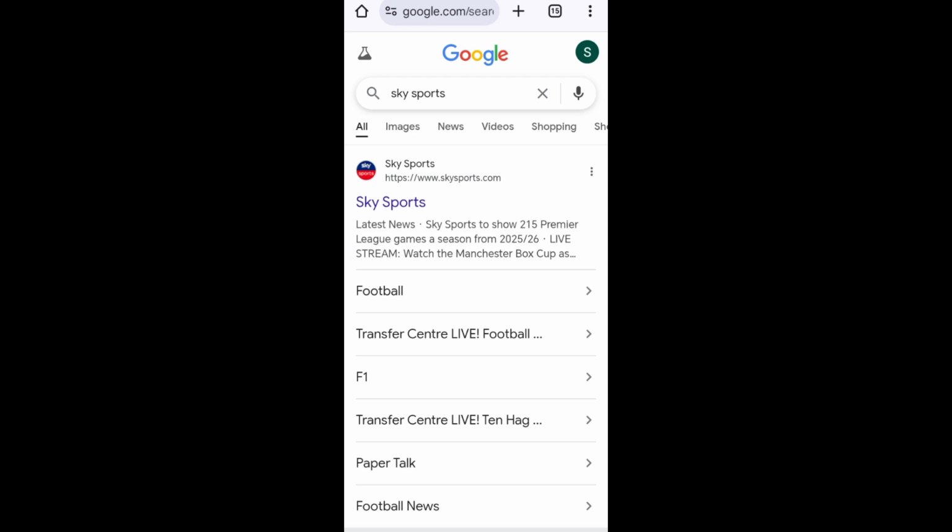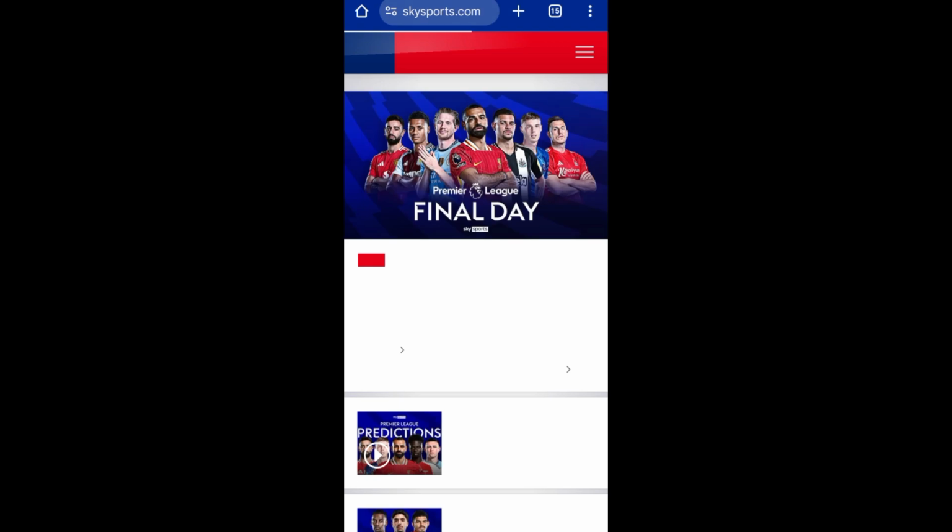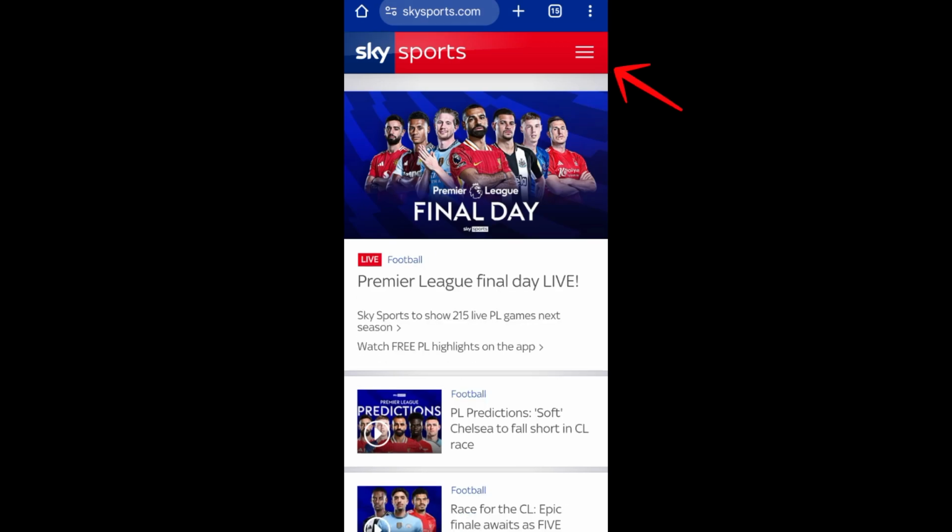Now here you have to log in to your account. If you don't have one, then sign up. So you will see three lines. Once you tap the Sky Sports, this is the Sky Sports page, and all you have to do is tap on the three lines right here.